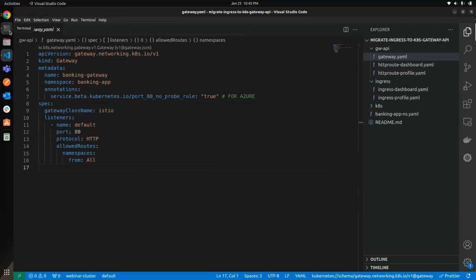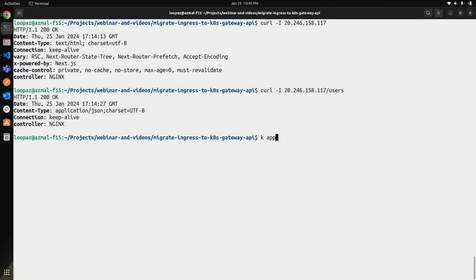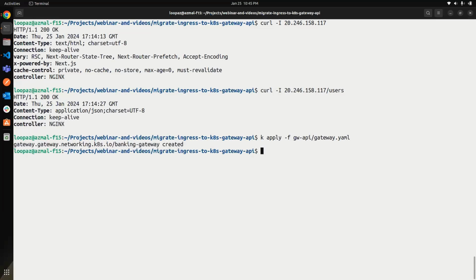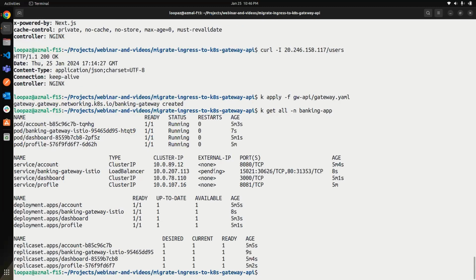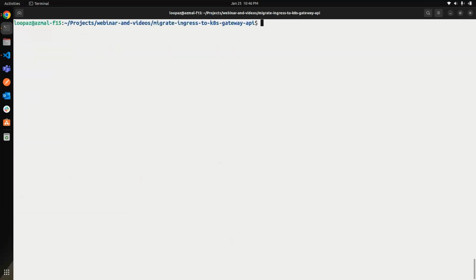So let's apply the gateway first. Right, gateway is created. And the gateway will be created in the banking app itself, and will have the IP associated with it. Okay, the IP is pending. Let's see once again.